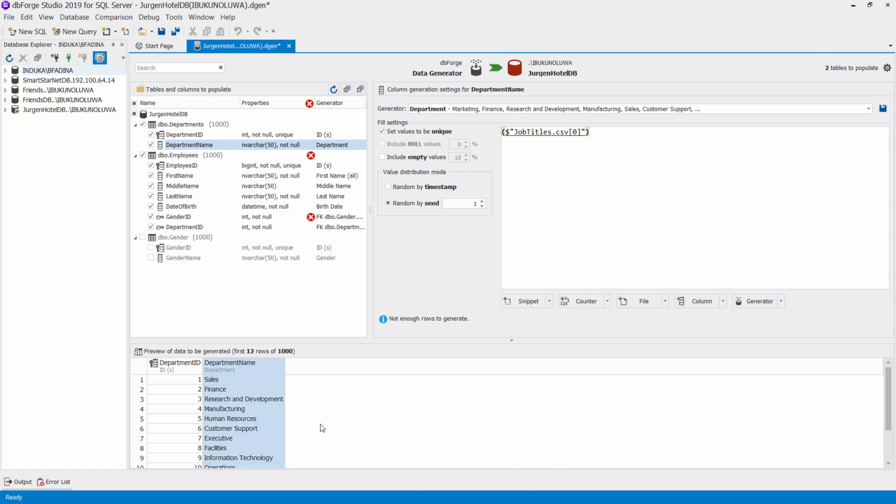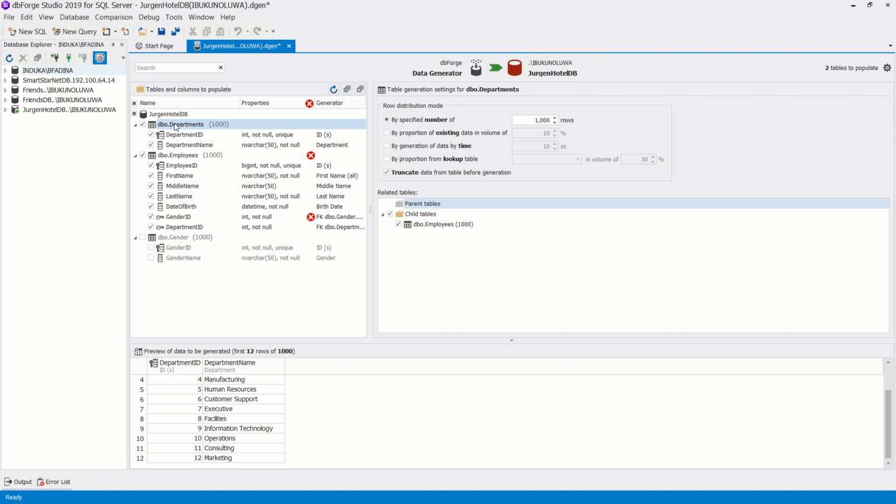So it says not enough rows to generate. First 12 rows, okay. I can see it's telling me not enough rows to generate. So let's see. For departments, how about telling it to generate 50 rows? Does it have 50 rows? So I guess it has at least 50 departments.